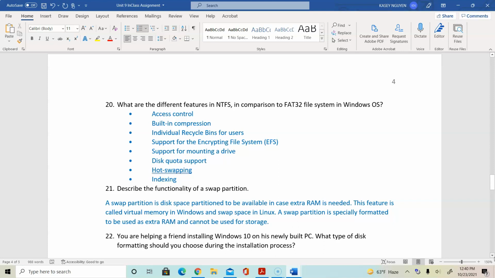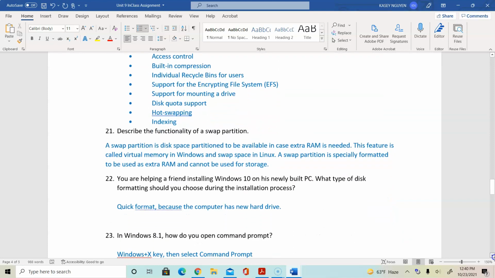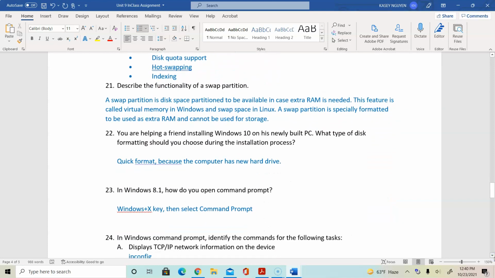21, describe the functionality of swap partition. Swap partition is a disk space partition that is available in case extra RAM is needed. So it uses the disk space as RAM, and this is what's called virtual memory. Windows is available along with Linux, which also uses swap space. Swap partition is formatted to use extra RAM, but it cannot be used as regular storage.